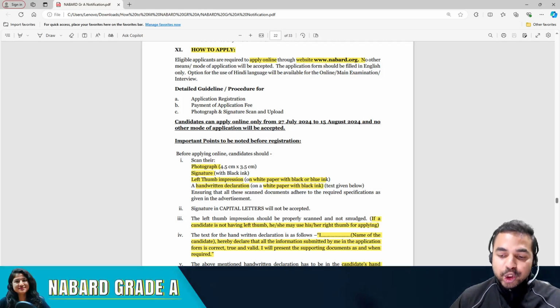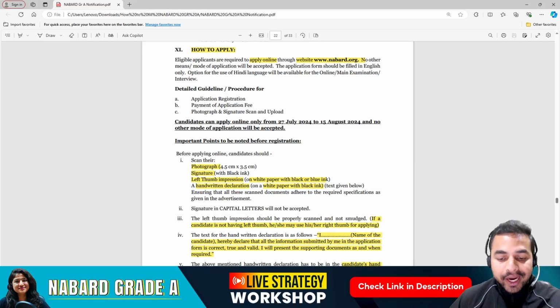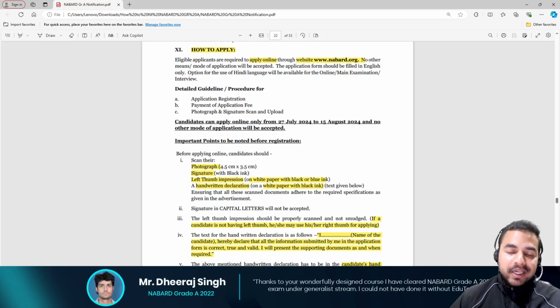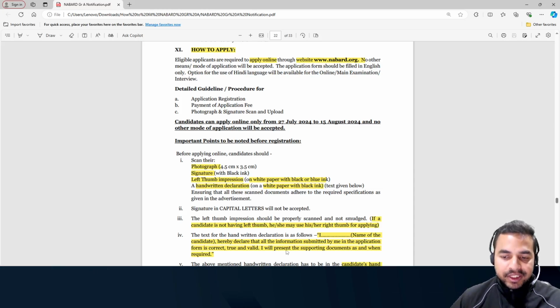And in the case of visually impaired candidates who cannot write, they may get the text of the declaration typed, and they have to put their left thumb impression below the typed declaration, and upload the document accordingly. Okay, I hope these details are very much clear.